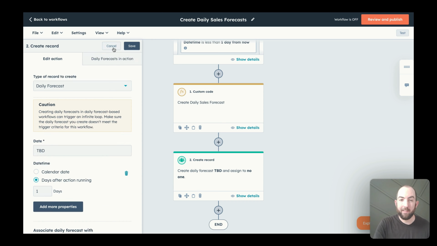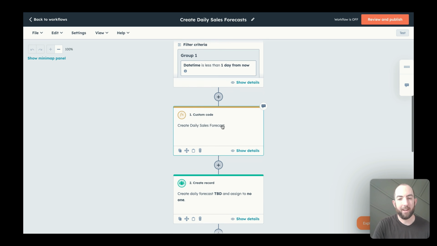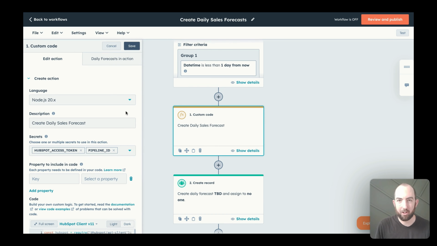Then we're going to set the date time property to 1 day after this workflow runs. The reason that we need to do this is that we need a new object to be enrolling in this workflow each day. So now that we have that out of the way, we have a workflow that will run on a schedule, and we have an object that's being created to run it the next time. Let's dive into the really interesting part here, which is the custom coded action.